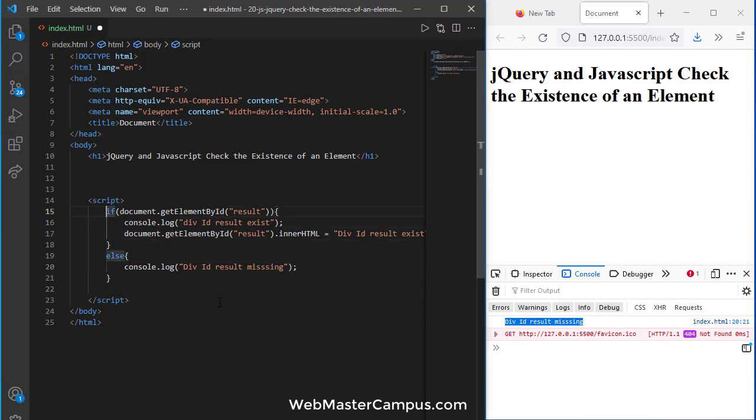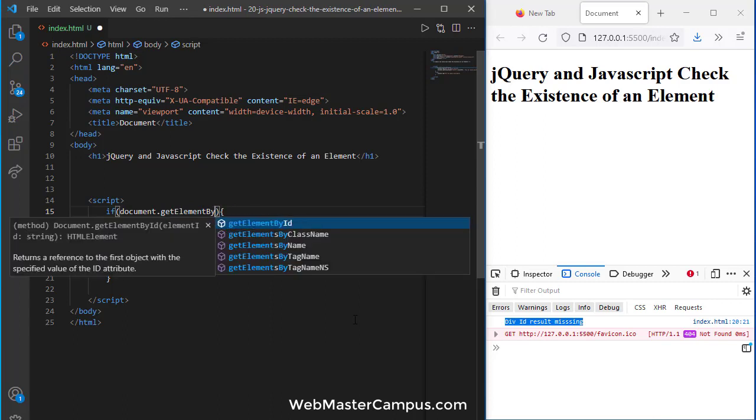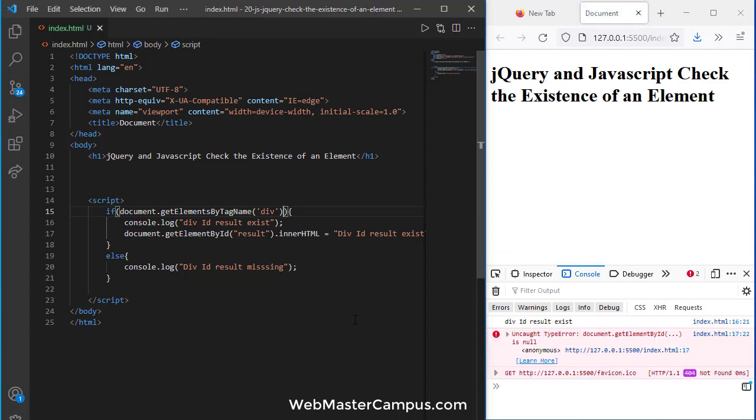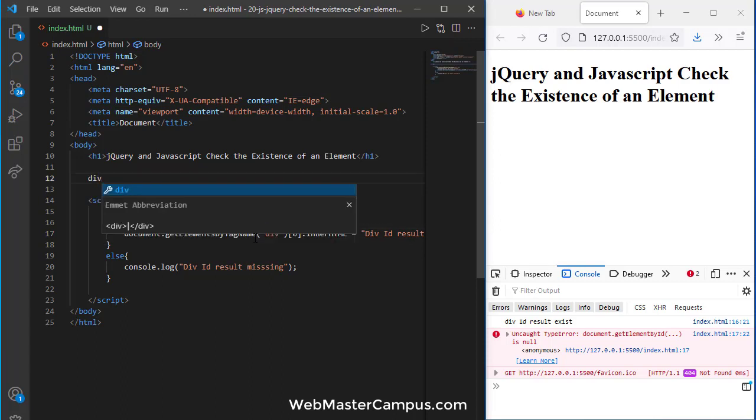Let's move forward and change this. Instead of by id, I'm going to use by tag name. Okay, and in this one I am going to use the div tag. So if the div tag exists, you need to call the same thing over here, and we are going to replace it with this, and we are going to write 0 because it's the first div that we are looking for. We are going to again create a result div.